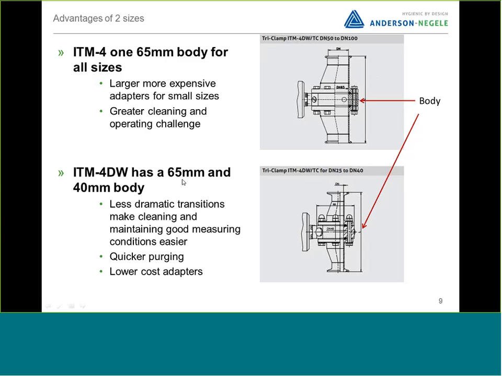So now the ITM-4DW, for the smaller sized sensors, utilizes the 40 millimeter block, and that is pictured here with the 1-inch connection on it. And you can see that when we would be putting a 1.5-inch connection on it, it would be almost a same size on flow through. That means that we eliminate the transitions, make it easier to flush the device out, makes for quicker purging, and also cuts down on the amount of stainless that we have to use to manufacture it.